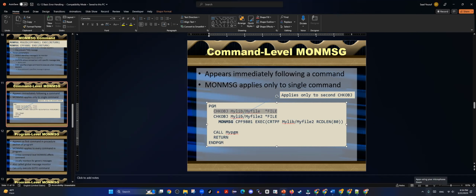So mon message is only associated with this line. If you're checking an object, my file, and my file does not exist, your program will crash and you will be handed over to the operating system. But if my file 2 does not exist, an error will be generated, but mon message will say, hold on a second, I will catch it.